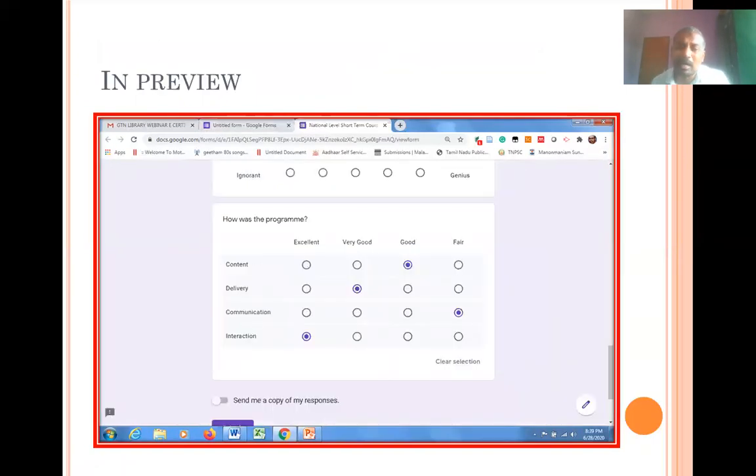So in the preview, let us see how it looks like. Here, all the 4 options appear both vertically and horizontally. For content, the respondent can choose only one answer. The delivery, only one answer. Communication, only one answer. And interaction, only one answer. That means in every row, only one answer can be selected, not both. That's what multiple choice grid type question is all about.